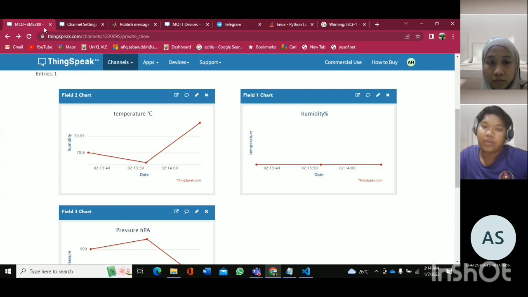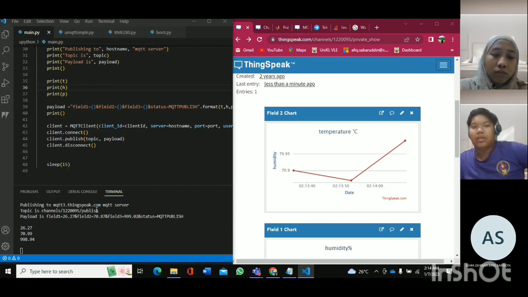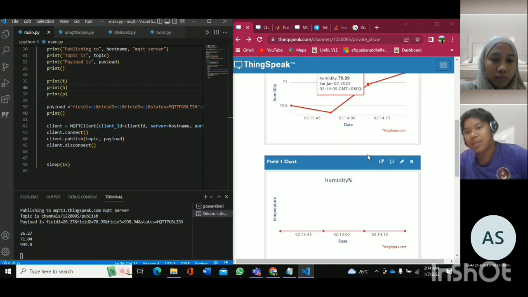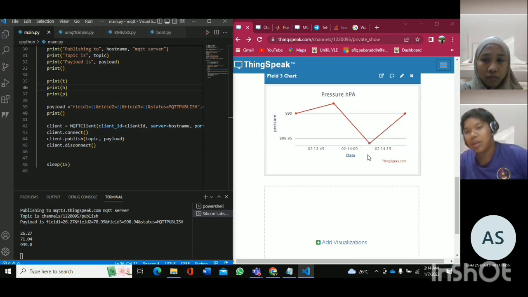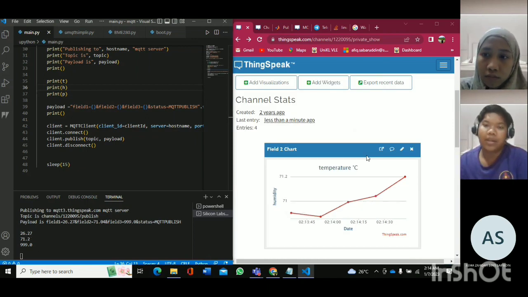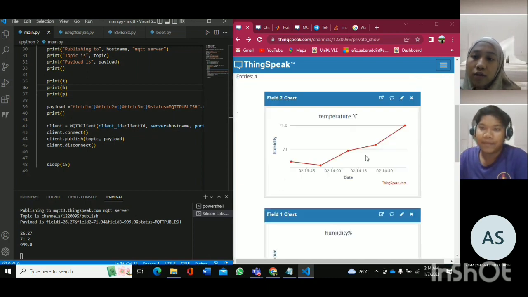Take a look side by side. This Windows terminal is for task 3, and this plot graph is for task 4. Okay, that's all for me and Asma. Thank you. I will share screen just for the conclusion.